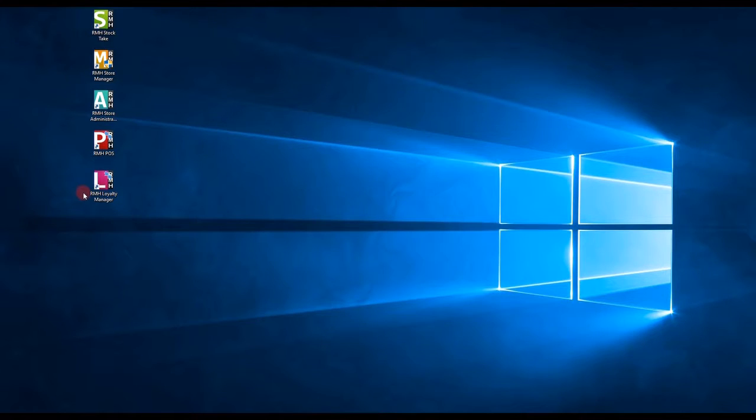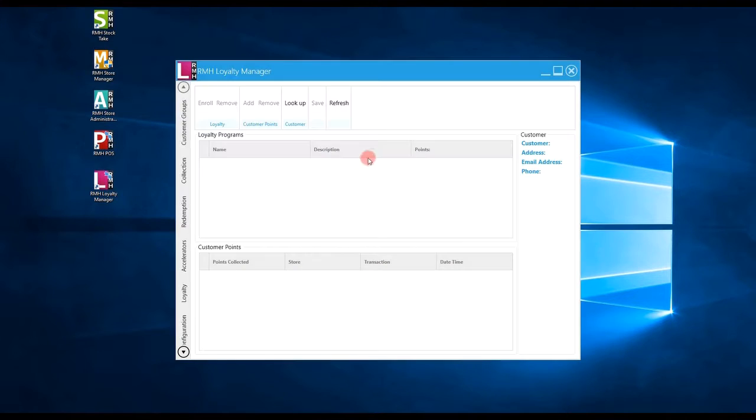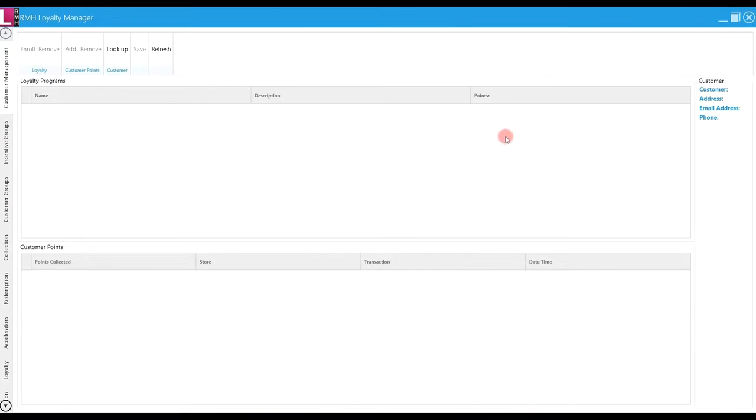Let's now look at the RMH Loyalty Program. First, double-click on the icon to open the RMH Loyalty Program software. You will now see the interface. On the left side, in the vertical menu, there are several tabs.